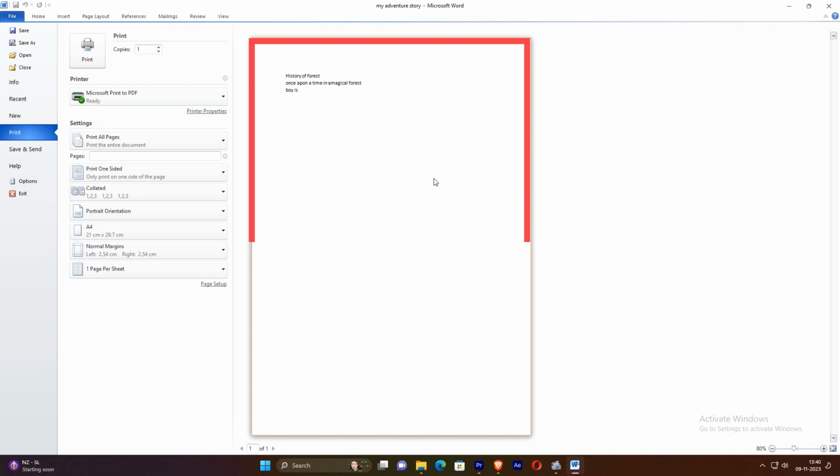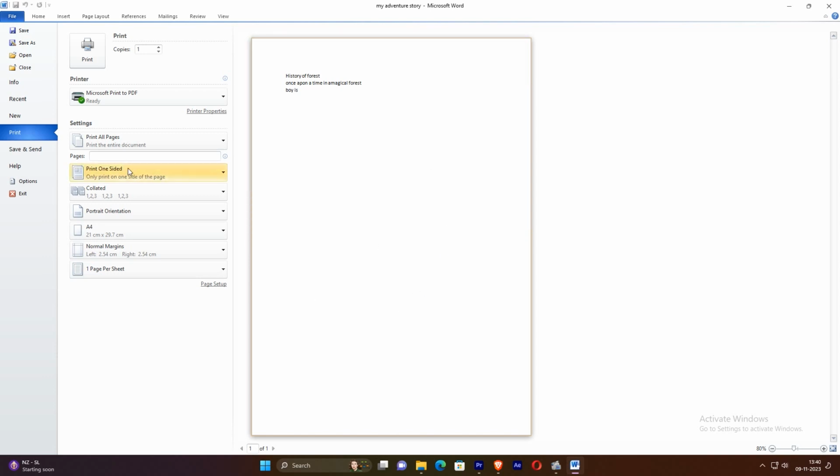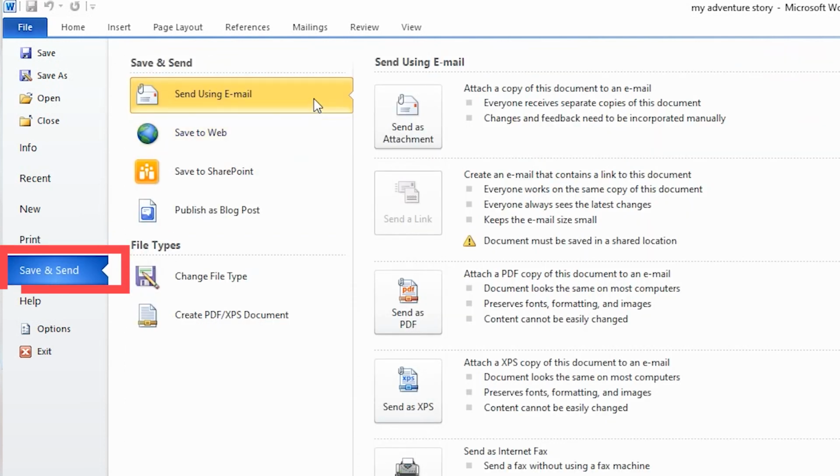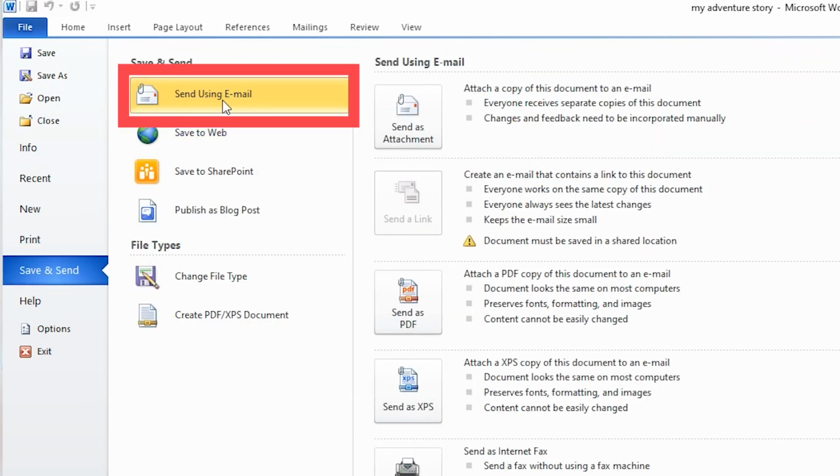Once you're satisfied, click on Print to start the printing process. And there you have it, a beautiful printed copy of your story. Now, you can share it with your friends, family or even your teacher.